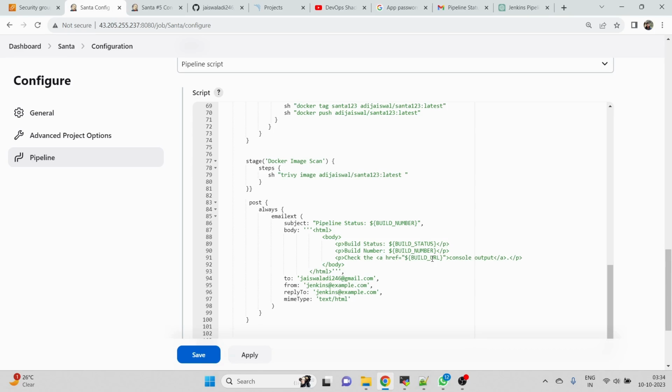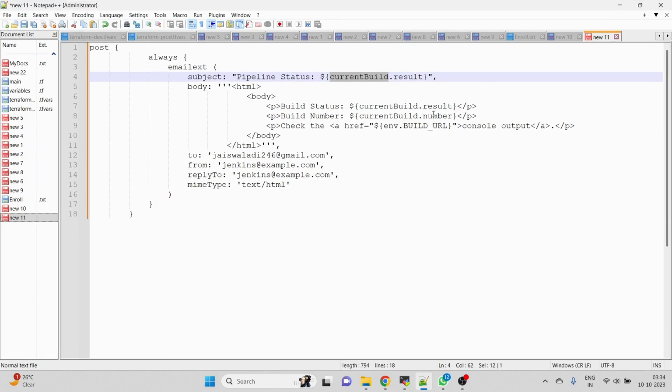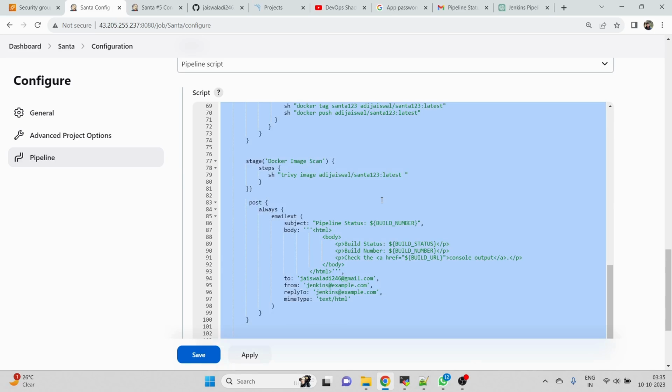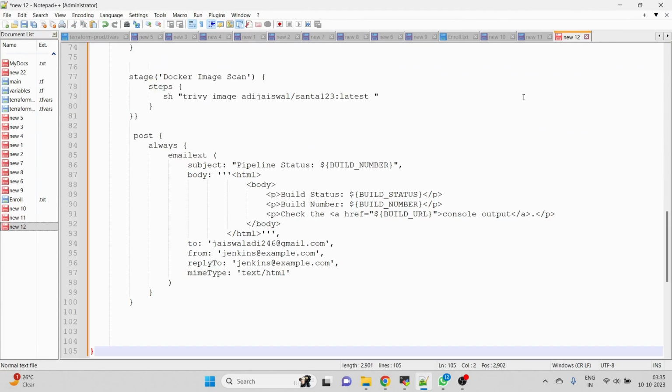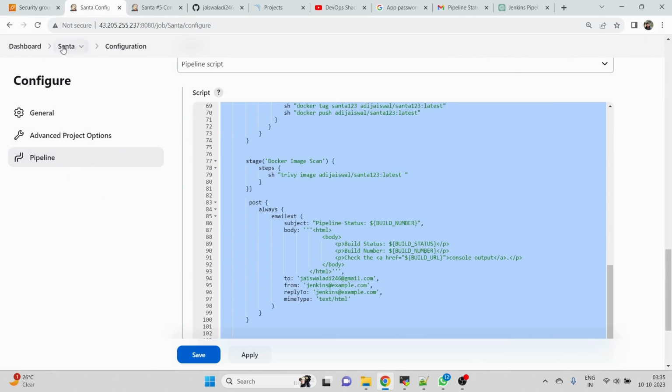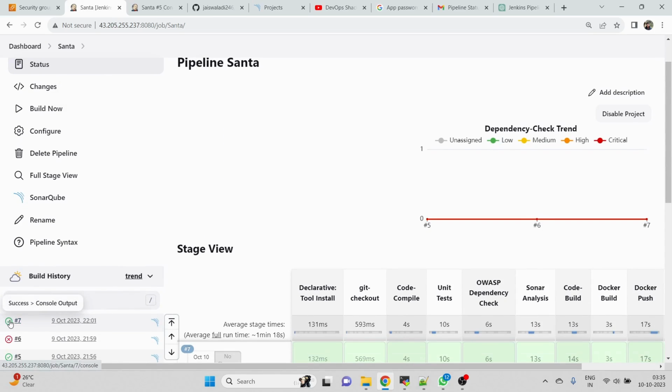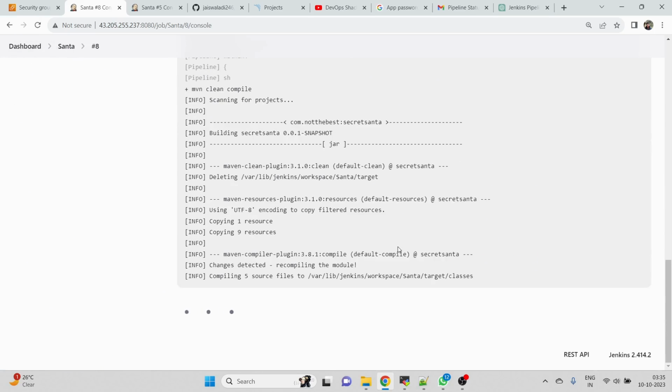So what I did, I just removed these previous tokens and replaced them with the default variables. The format that you should remember is dollar sign, curly braces, then build number, build status, whatever. This is the format, and in the same way I have just added it. Let me copy the whole pipeline so that I can share it with you people also. Now let me trigger it and then I will show you how it looks. I have triggered it, so let's see the status.